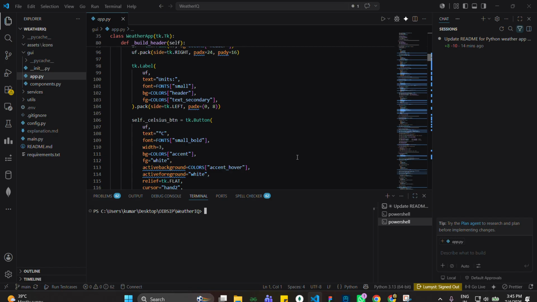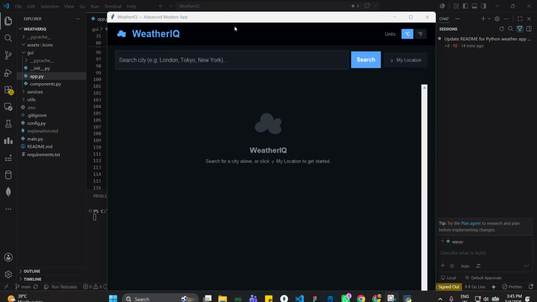Let me show you how it looks first. Then we will dive into the code. So now I will run the application. If I run the application, then it will open. Okay. So here the app is running. You can see the dark interface with the title WeatherIQ at the top.